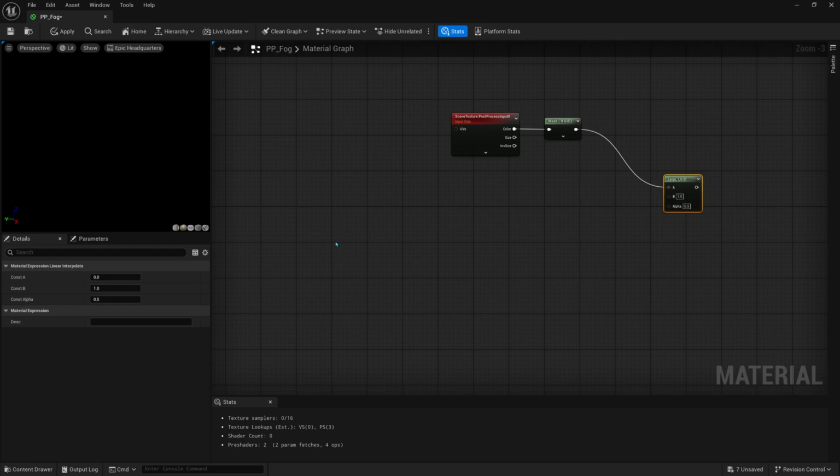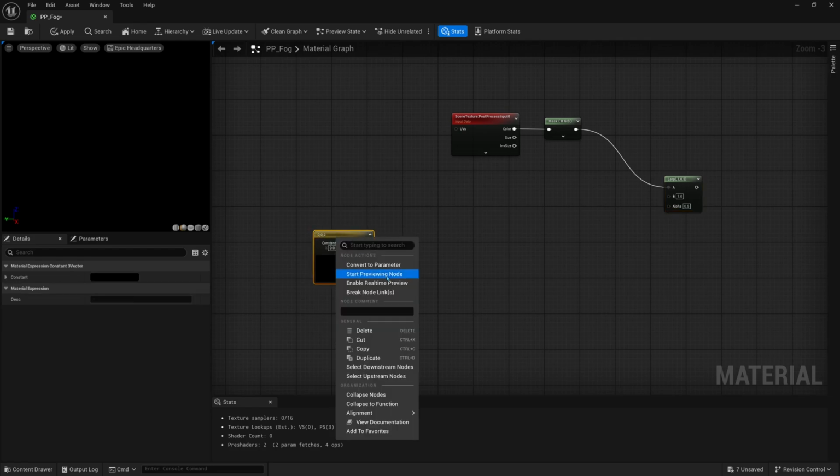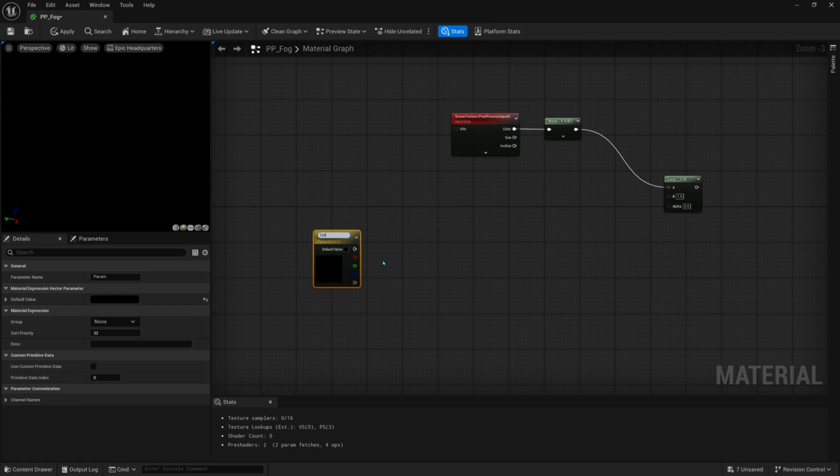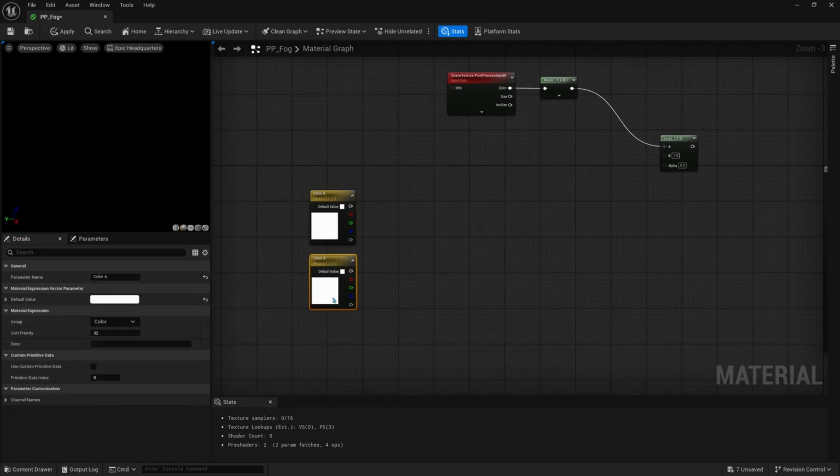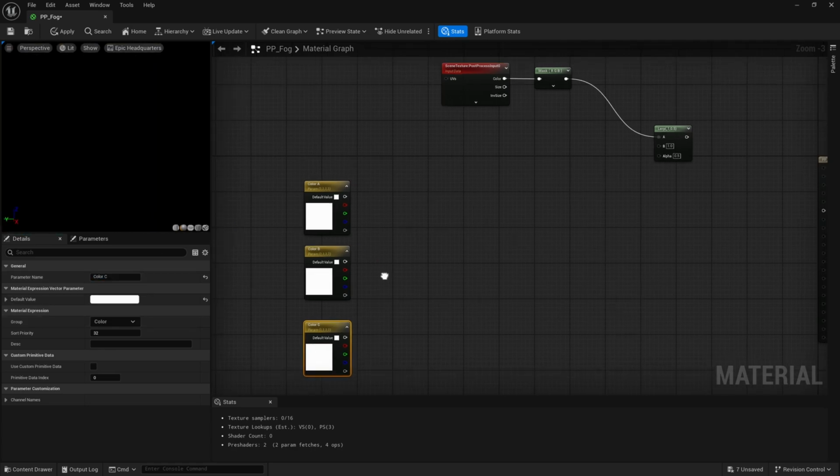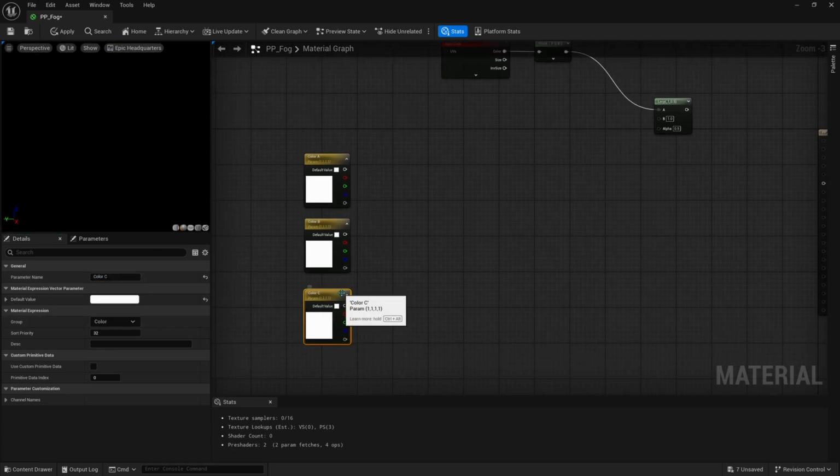So to do that, I'll get a color out. I'll hold 3 and click on my keyboard, and then right click, convert to parameter, and I'll name this color A. I'll set the default value to white, and then I'll set it to be in a group called color. Now when I duplicate this, it should already be in that group, and I just have to change the color A to color B. And I'll do it one more time for color C. Obviously, you could do this as many times as you wanted, but for the purpose of the tutorial, I'll just do 3 colors.